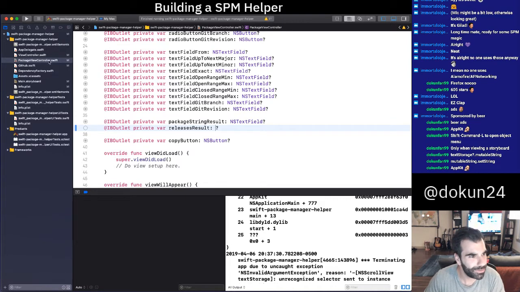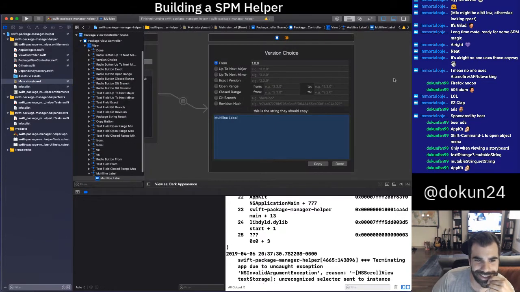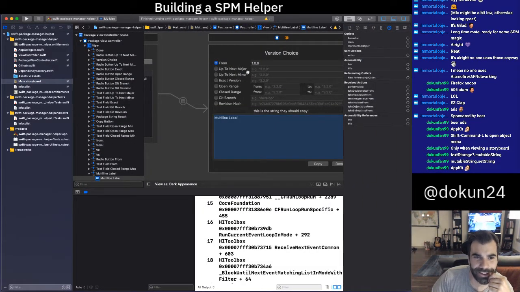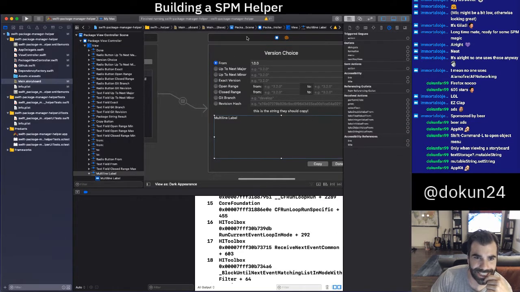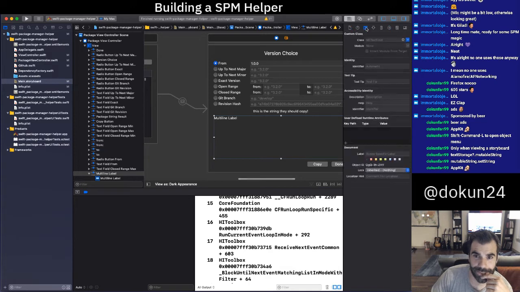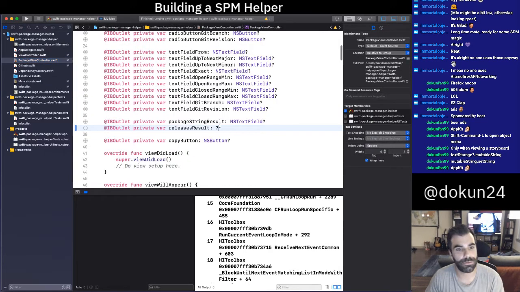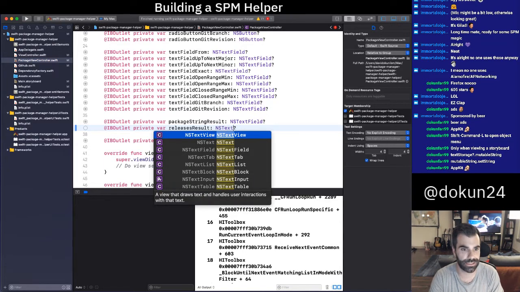Okay. Is it an NS label? I can't remember. AppKit's so weird, y'all. It's just different. I mean, I can appreciate it, but it's definitely a strange one. Okay, so what's the type here? NS text field. Okay, that's what we want. So we're going to make that NS text field.